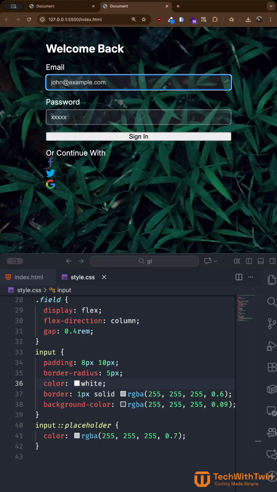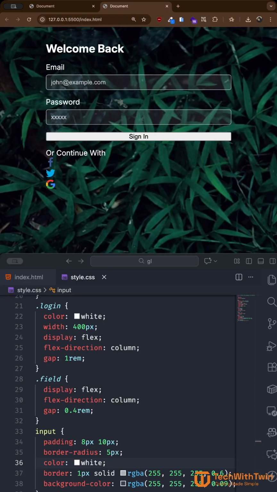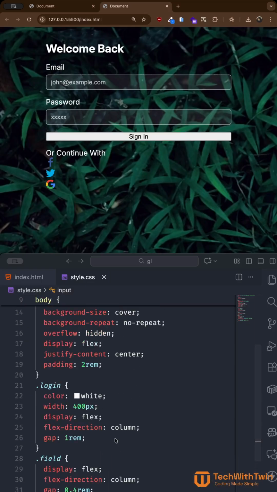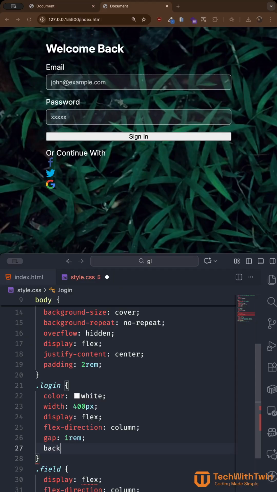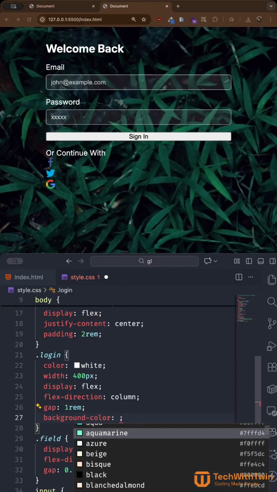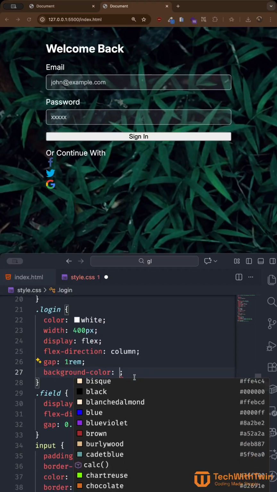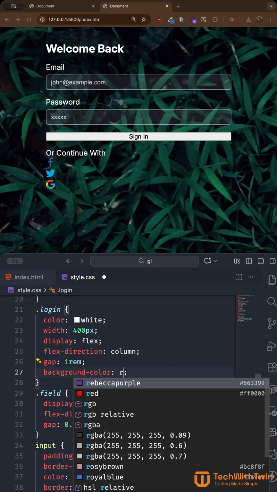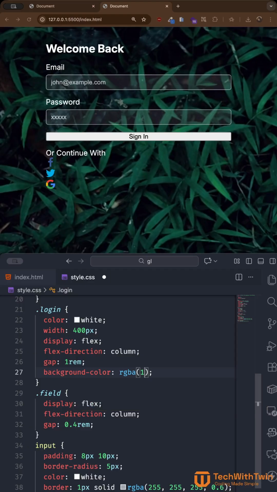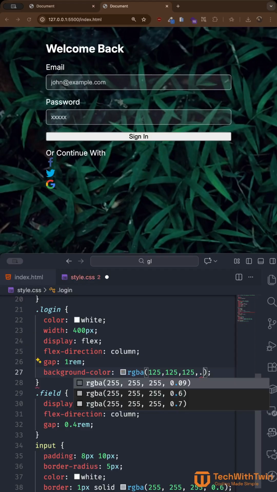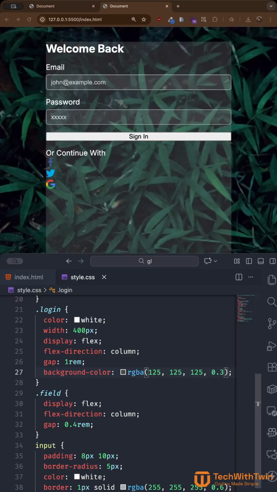So I know the most awaited moment is whereby we add some background color to the login. So let's go back to the login. Let's first add a background color to the login. So we want to add a very faded color and then we can blur it out to create the illusion of a glass. So the background color should be RGBA 125, 125, 125, and then an opacity of 0.3. So you can see it.